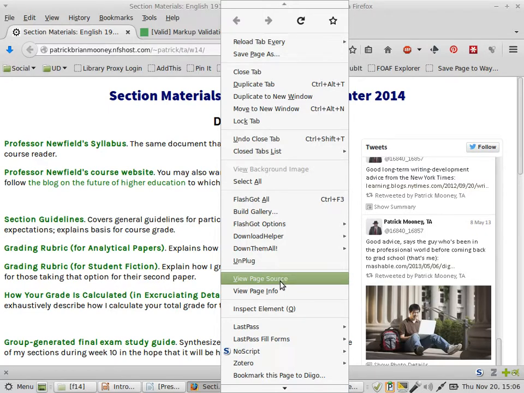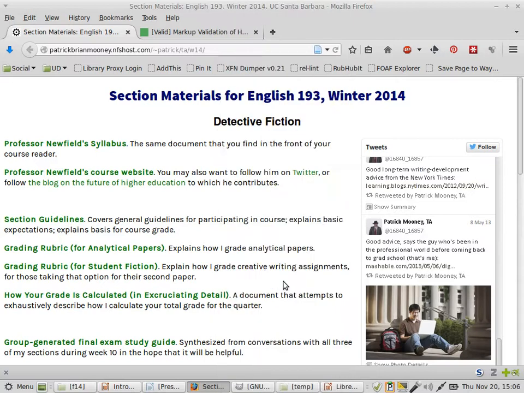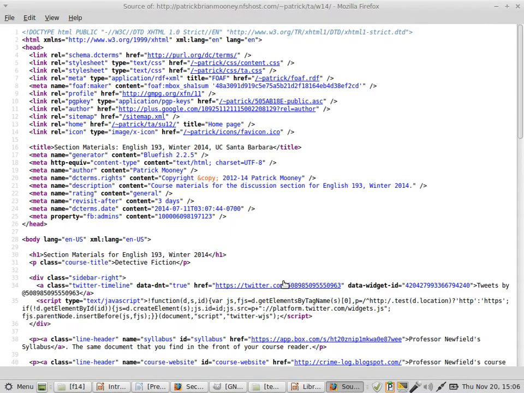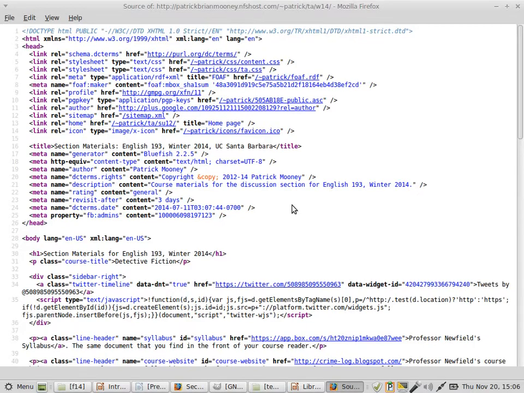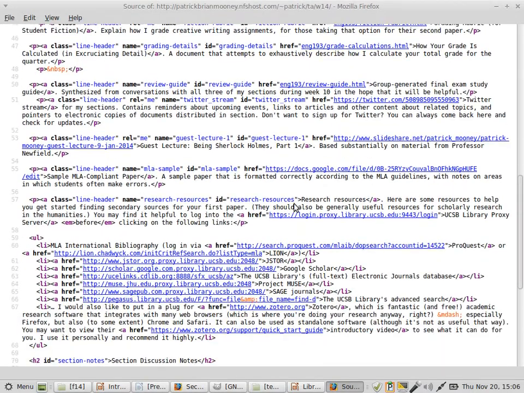And I have too many extensions installed. But realistically, the actual code for a web page might look something like this. This is not easily human parsable, but neither is it incredibly difficult to read.